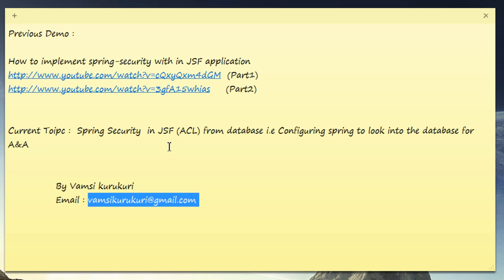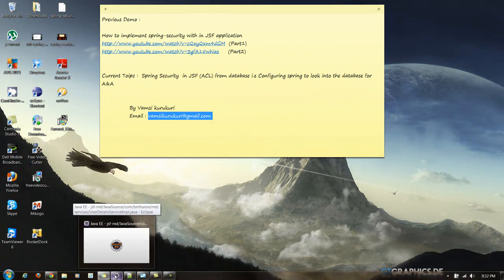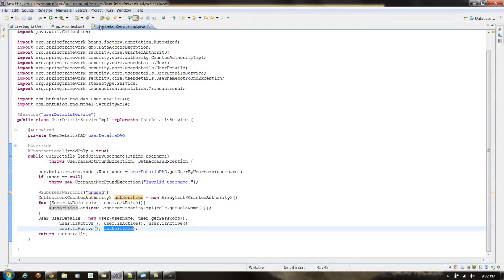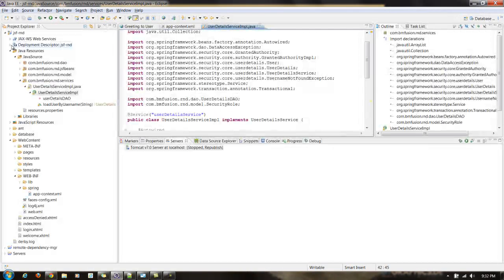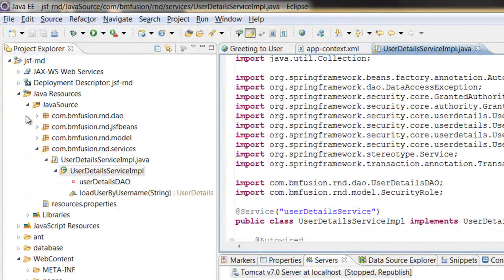The current topic, as I already told you, is Spring Security within a JSF application, that is configuring it from a database, which is nothing but the ACL, access control list, from a database. Let us look into the configuration details. Here is the simple project, a JSF R&D project I created, which I'm using to demonstrate Spring Security access control list from a database.